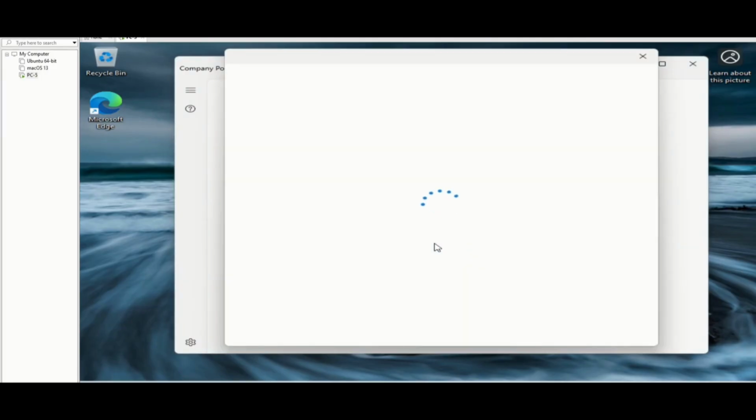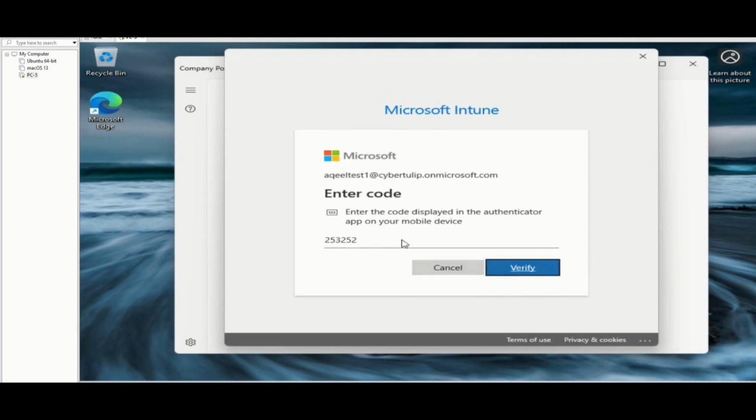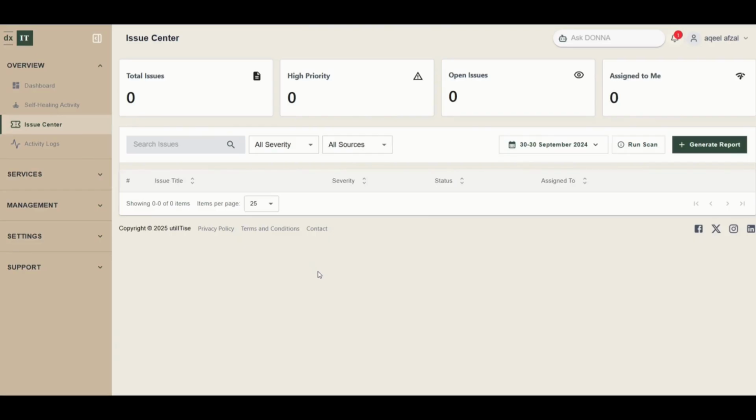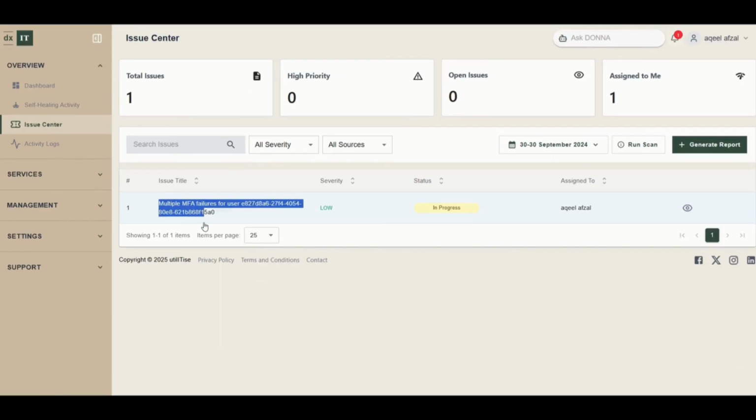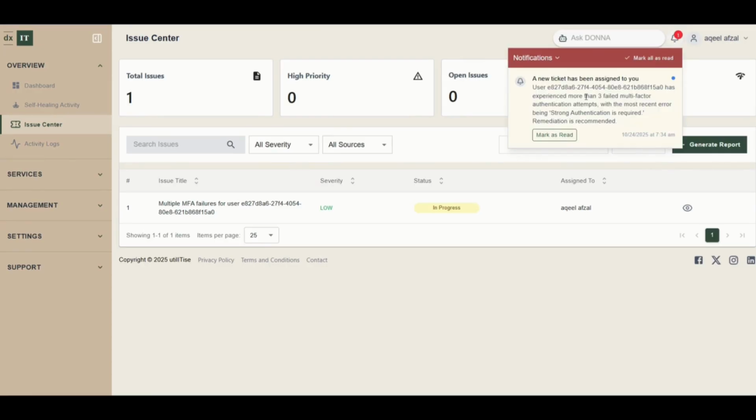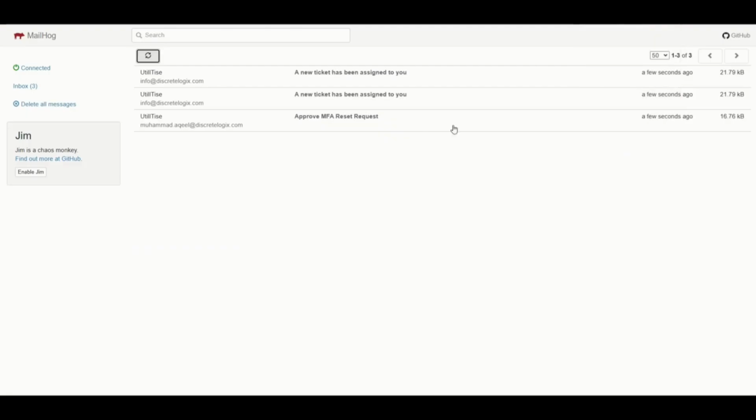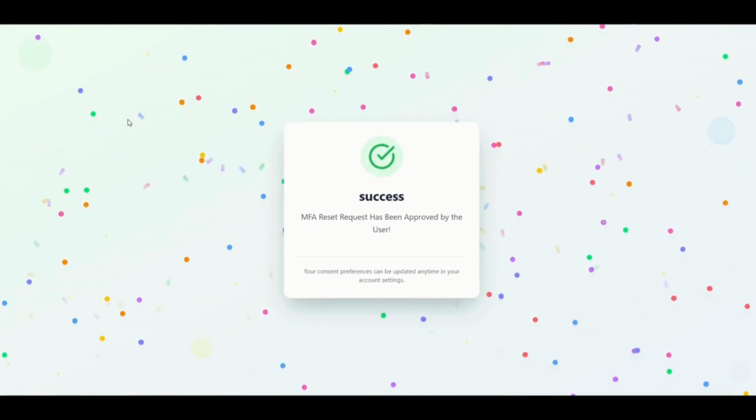To test this, I'll intentionally fail a few MFA attempts for my test account, just to simulate an authentication issue. These failed attempts are instantly logged in Azure AD, and utilITise picks them up during the next scan. Now on the dashboard, we can see MFA-related sign-in failures flagged for that user. utilITise classifies this as an authentication issue and automatically creates a remediation request. That request goes straight to the user's secondary mailbox, asking for approval to reset MFA.